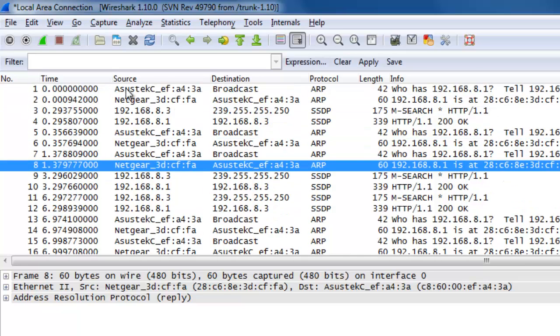The next one is the source. The source column is the address of where the packet is from, and the destination is where this packet is going. The next one is the protocol. It basically defines the type of traffic, such as ARP, DHCP, DNS, and so on.